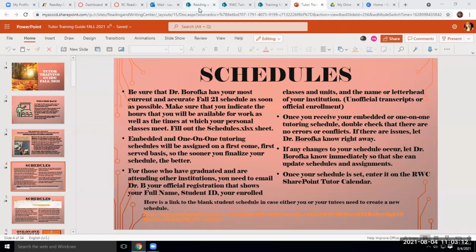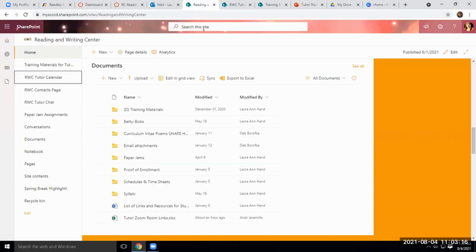Okay, so like Dr. B mentioned, for those of us who are graduated and at a different campus, if you come to the SharePoint home page under documents, there's a folder that says proof of enrollment. This is where you need to drop in either your official or unofficial or registration proof of units and registration. And again, it just needs to have your name, your ID number, the number of units you're taking, and the school's letterhead or address or something official.